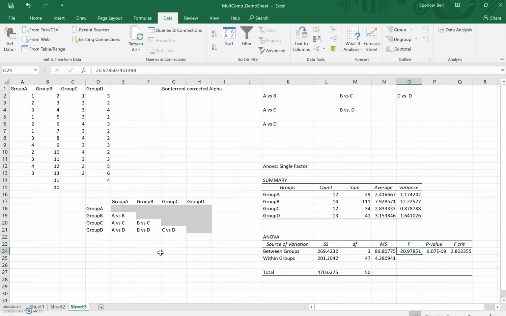But yeah, this is still something that is typically going to be reported. The ANOVA test, just doing the omnibus test to see if there's a difference anywhere, to see if there's an effect of group membership on this dependent variable.